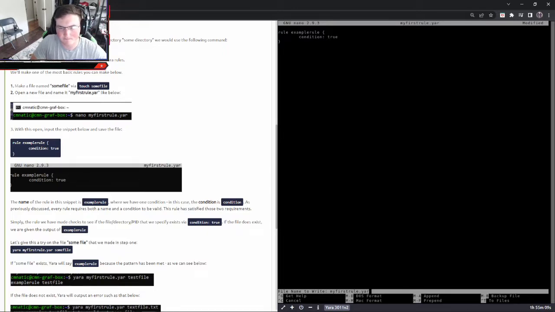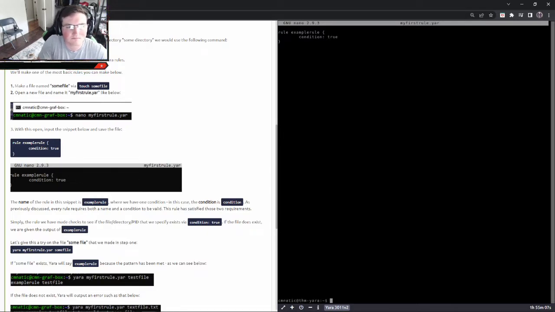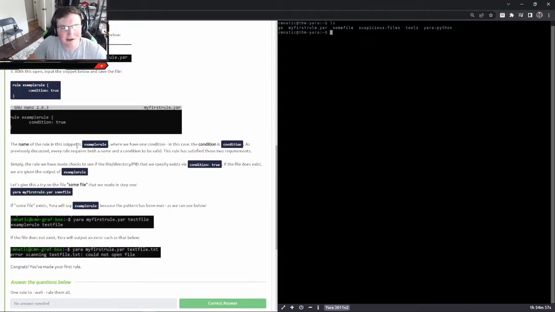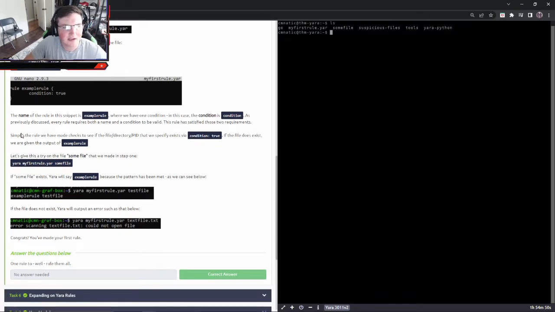All right. So go ahead and clear. All right, you can see it right there, right? So now it says my first rule.yar. Okay. So we just copied exactly what they said. Now, here's where it's kind of interesting. Here it kind of explains what it's doing. So simply, the rule we made checks to see if the file that we specify exists. So does it exist? So let's do YARA, right?